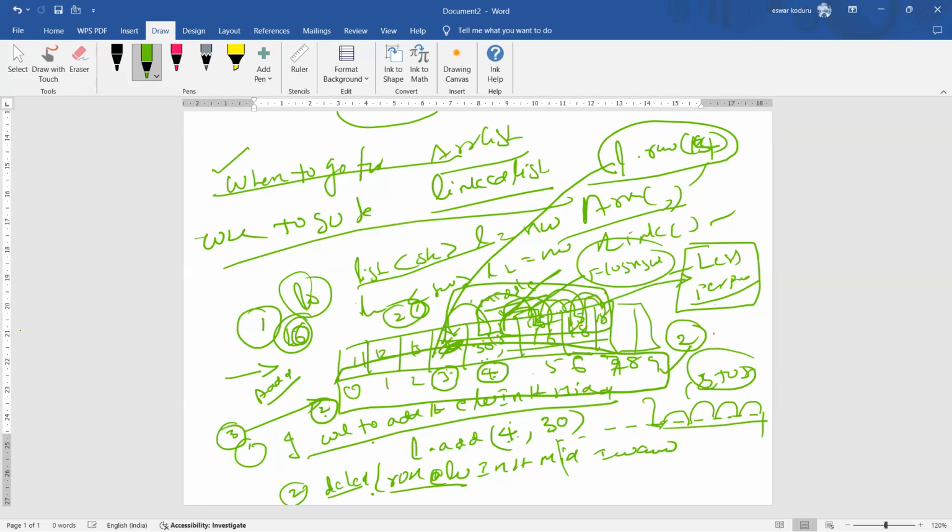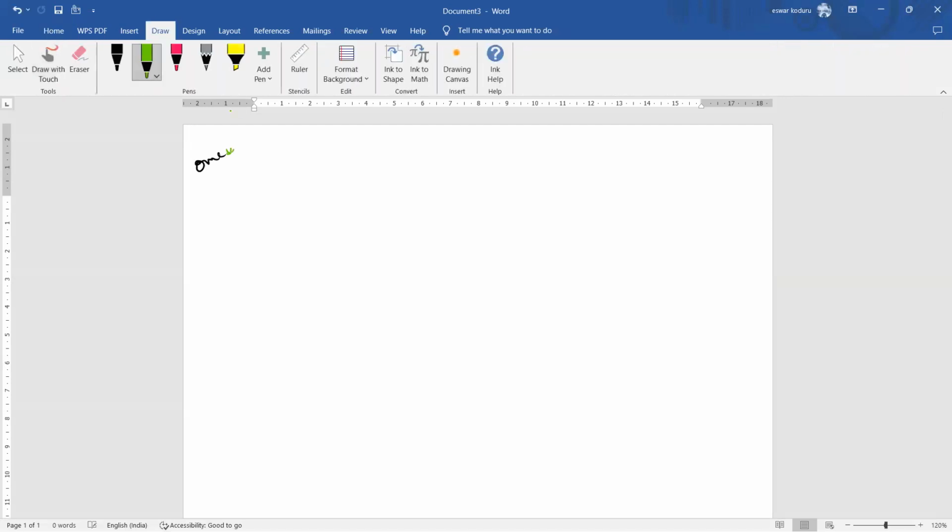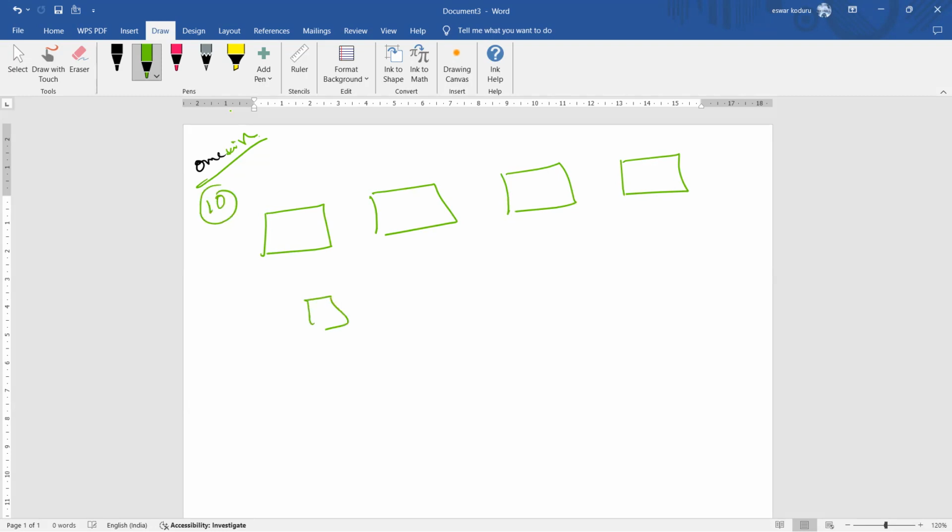Now I'll go ahead with the LinkedList. What is a linked list? The name itself says link. This is one node, this is one node, this is one node, this is one node. For instance, by default how many slots are there? 10 slots, because that is the contract. In Java, the default length of an ArrayList is 10.